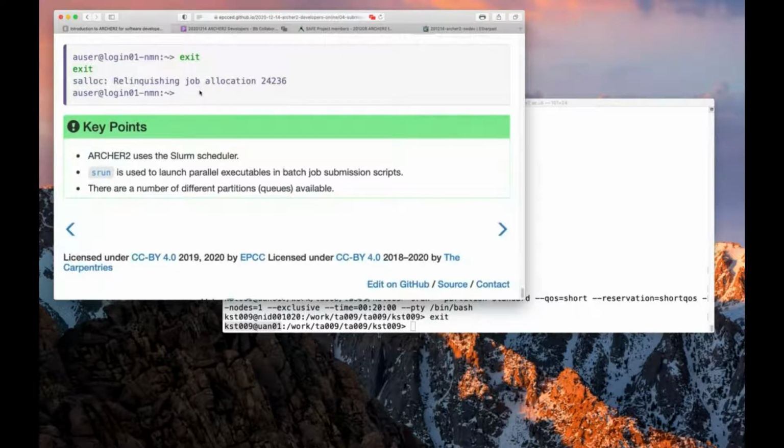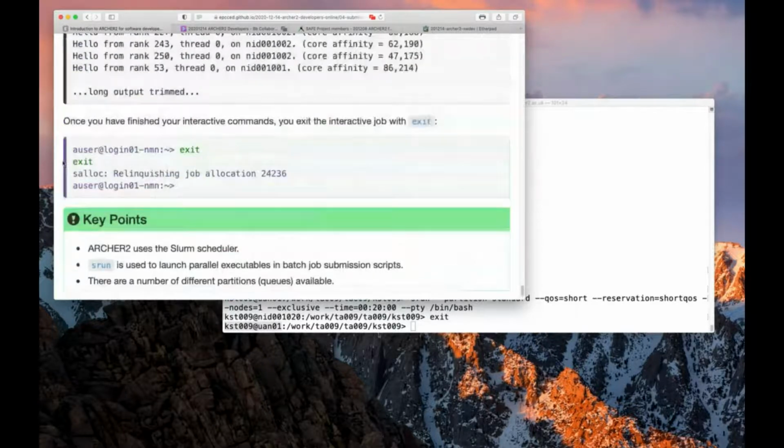Okay, so that's scheduler jobs. That's quite useful stuff to understand, and hopefully that gives you enough to be able to do what you need to do.